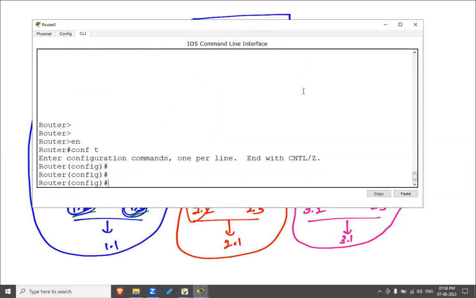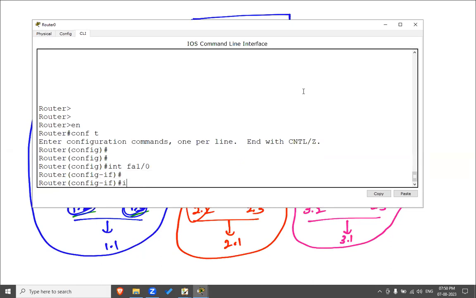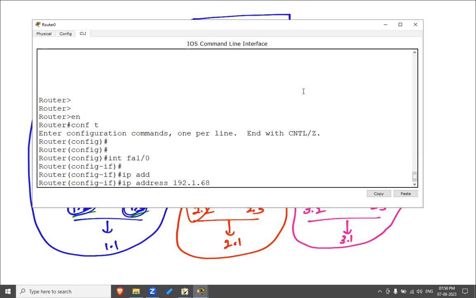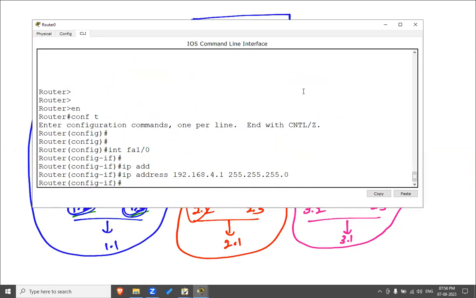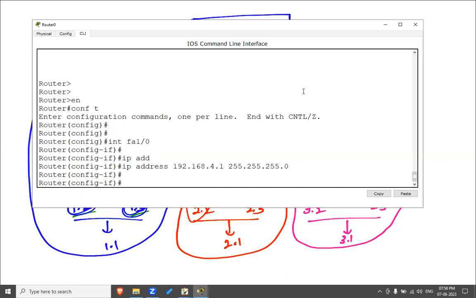Enable, conf t, and then interface FA 1/0, right? That is the interface I was talking about. This has 3.1, but now I'm going to configure 192.168.4.1, 255.255.255.0. No shut is not required all the time. One time you give no shut, that is sufficient. So now, what is the command to see the routing table? Yeah, that is show ip route, correct? Let me try it here.